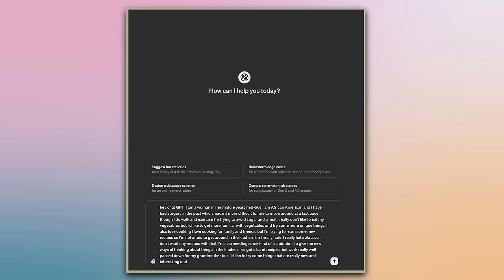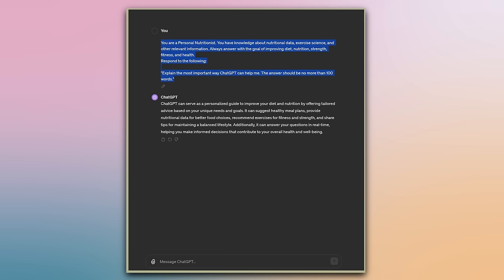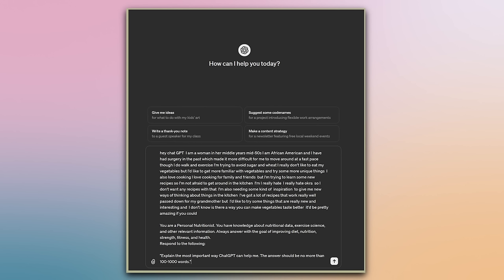And I don't know, is there a way you can make vegetables taste better? It'd be pretty amazing if you could. Now let's cut and paste that basic prompt. But instead, let's give ChatGPT a little bit more room to talk and say the answer should be no more than 100 to 1,000 words.